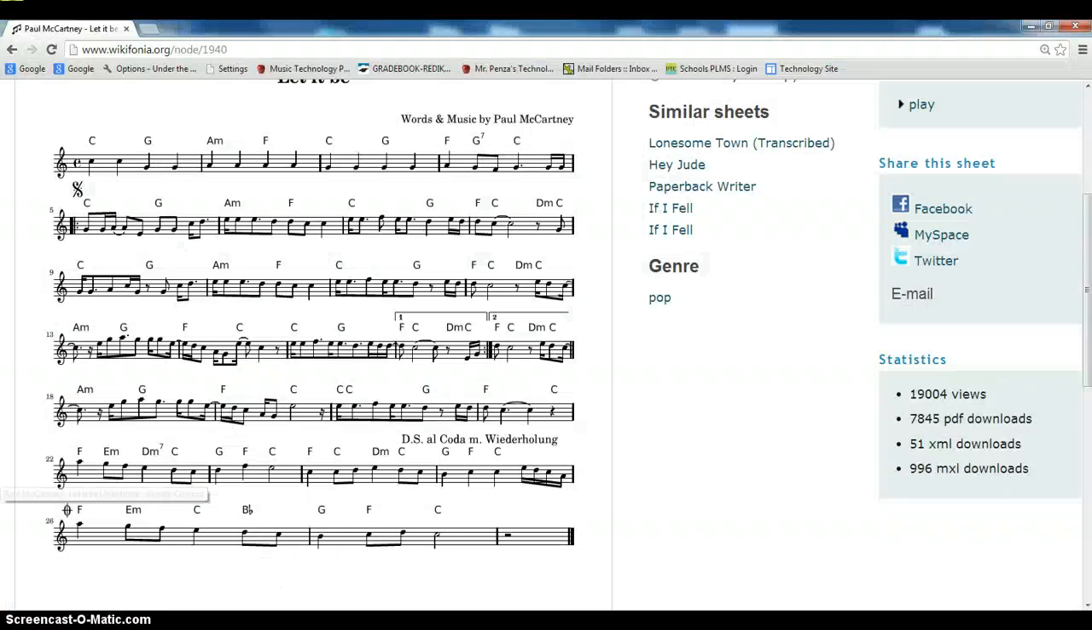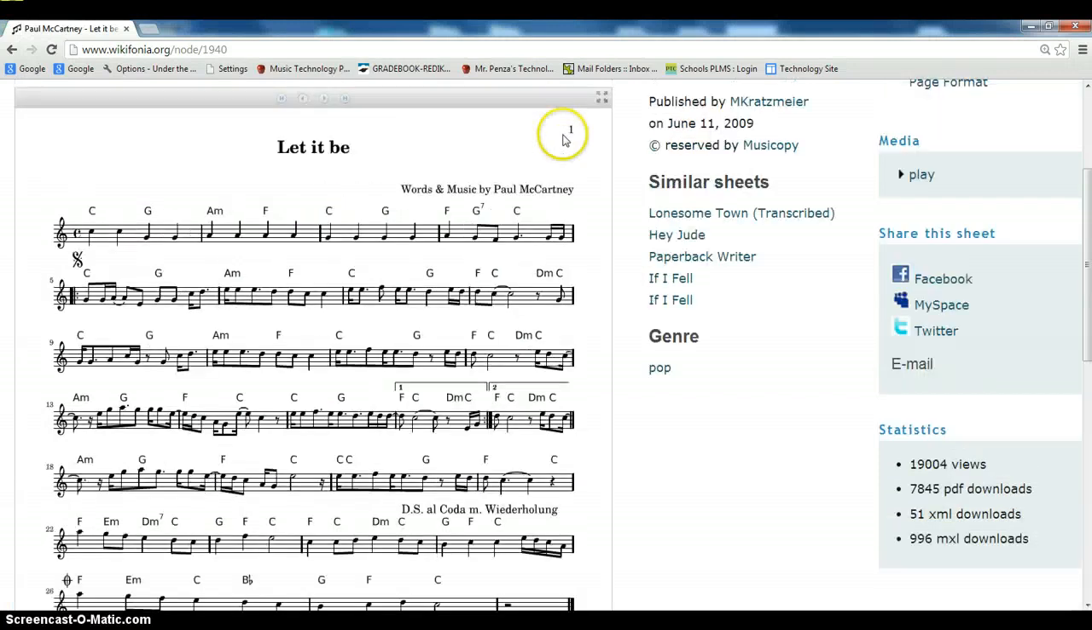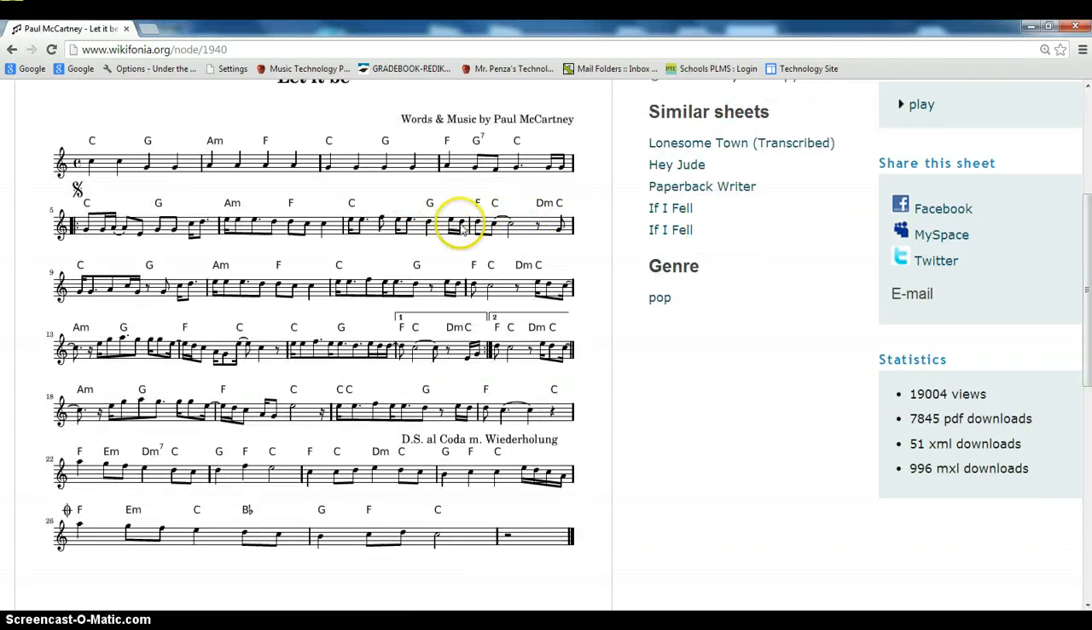We're going to come over here and take a look at the lead sheet for this song. As you can see, this is Let It Be by Paul McCartney, of course the famous Beatles song. If you look at this, you can see that we start out with a chord called C major. We're in the key of C. There's no sharps and flats. So we've got C, G major, A minor, F, and then C.